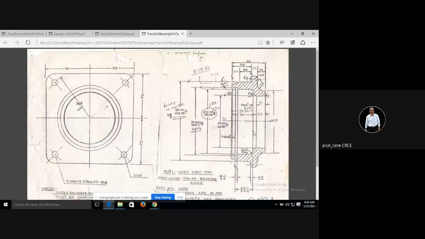So this is the drawing of the trans-bearing cage. In this trans-bearing cage, the basic process operation is casting. The principal process operation is turning. In turning, the major process operation is turning, and it is divided into two parts, that is product critical areas and process critical area. So I was talking about process critical area.